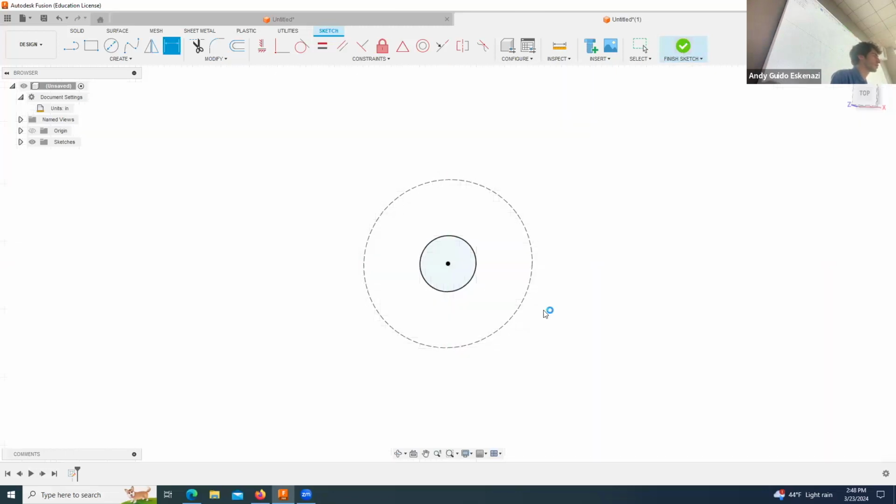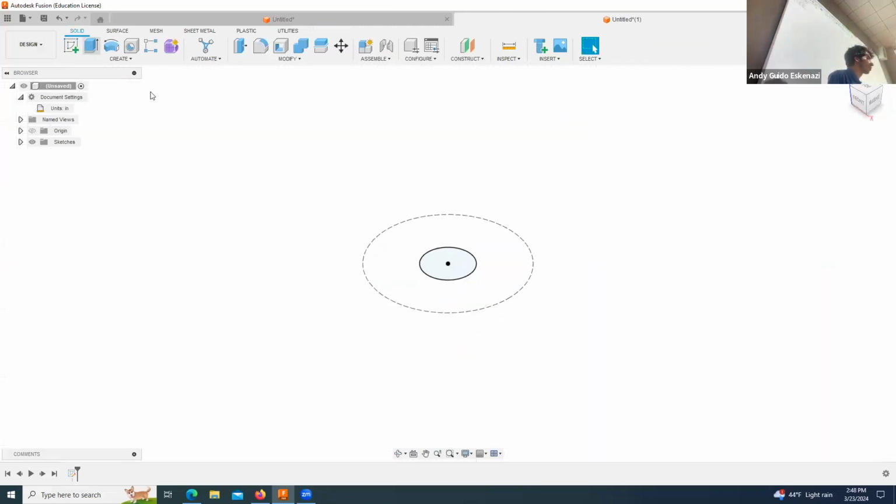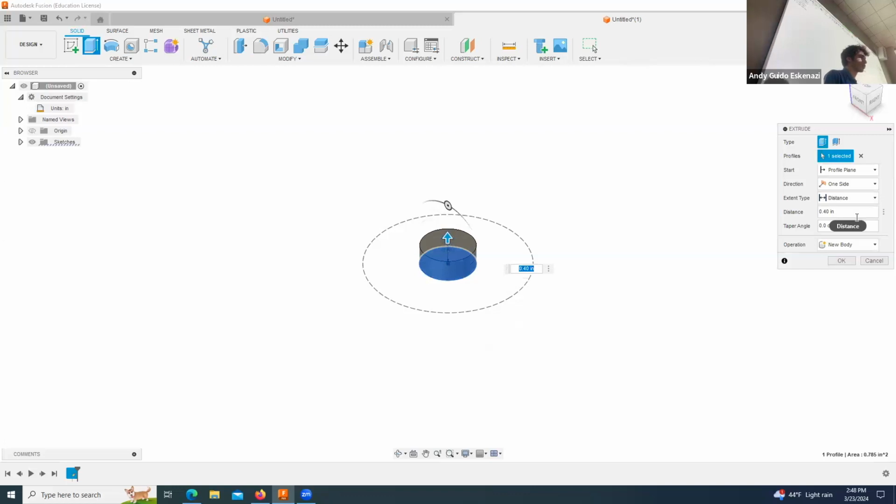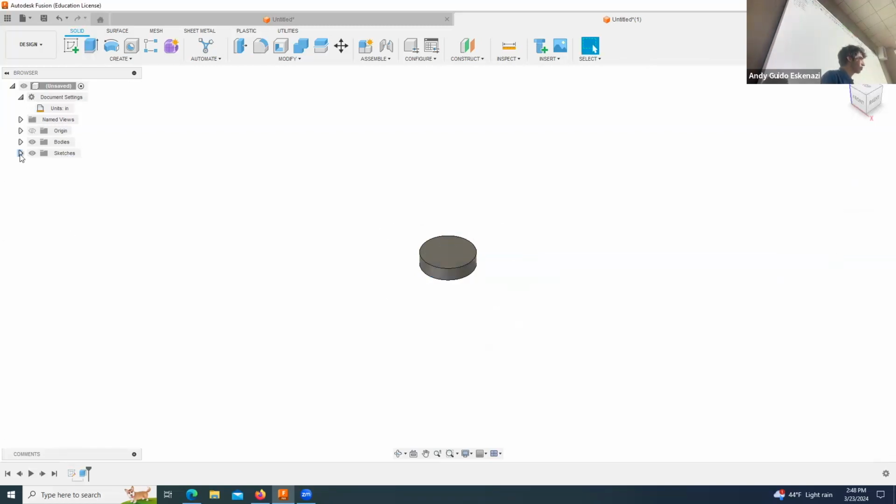I'll finish the sketch, and now I can go over to solid. I can extrude that by 0.25. And then if you go over to sketches, I can click on the eye icon. So it's going to show the perimeter of the circle.